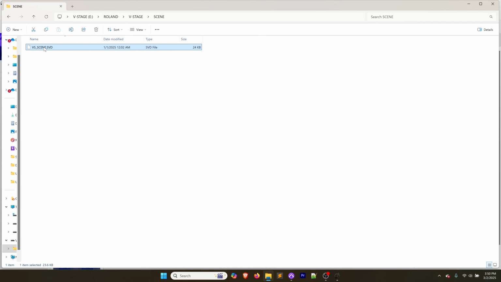So this is our scene we exported with the 3 scenes inside of it. So this is that scene package I was talking about. It's nice it puts it in a single file. It makes it easy to back up to your computer or transfer to another V-Stage.